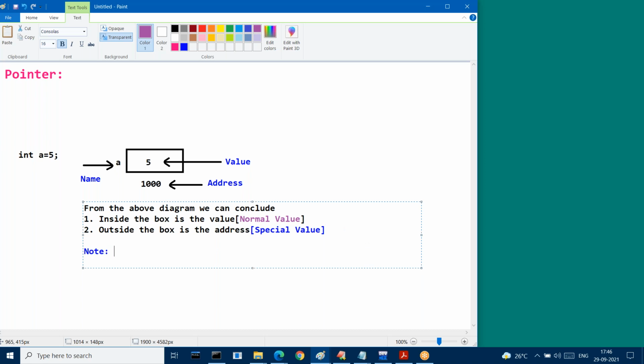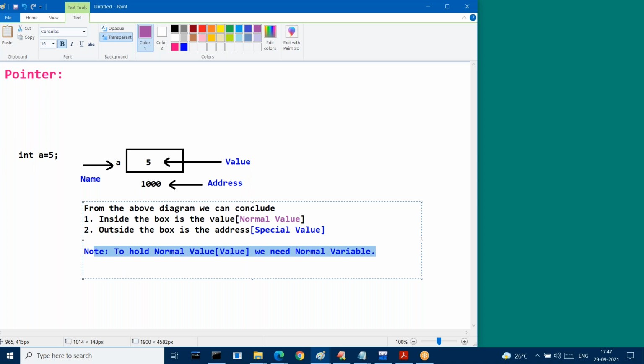Note: to hold normal value, normal value means value 5, 6, 7, anything, to hold normal value, we need a normal variable. Normal variable means variable. That's it. Nothing extra.